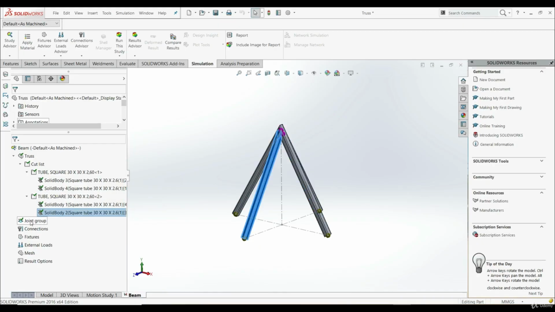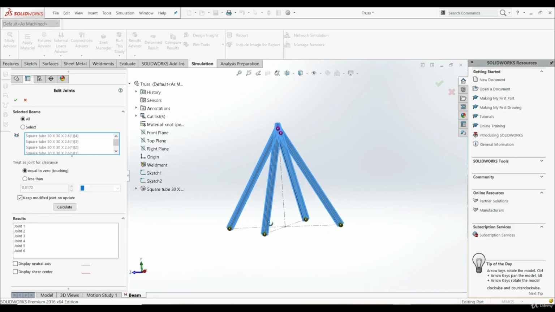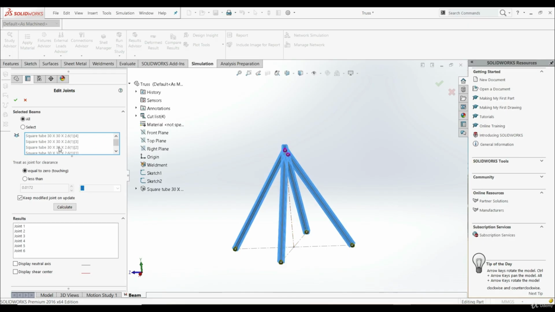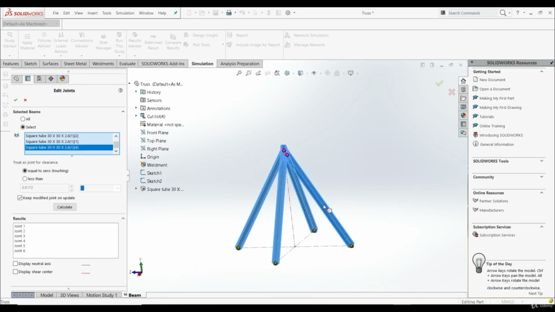In the next step we have to recalculate the joints. So when we calculate the joints, the program creates a node at each center of the cross section of each joint member. So let's go to joint group, let's go edit, and here we see that we have 2 joints. And this is not what we want. So we're going to choose here select, and we're going to unselect this one, and we're going to select again this one, and let's click calculate.